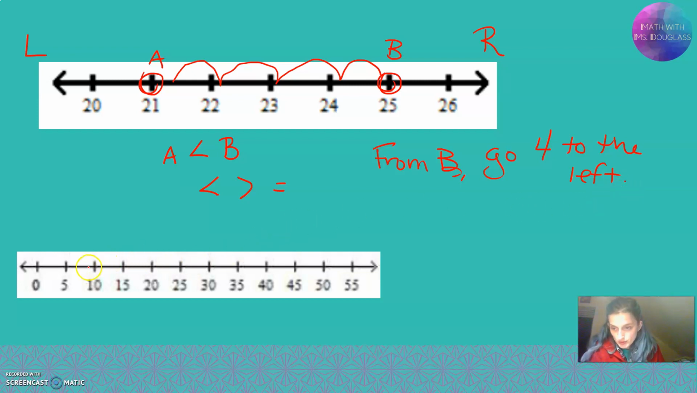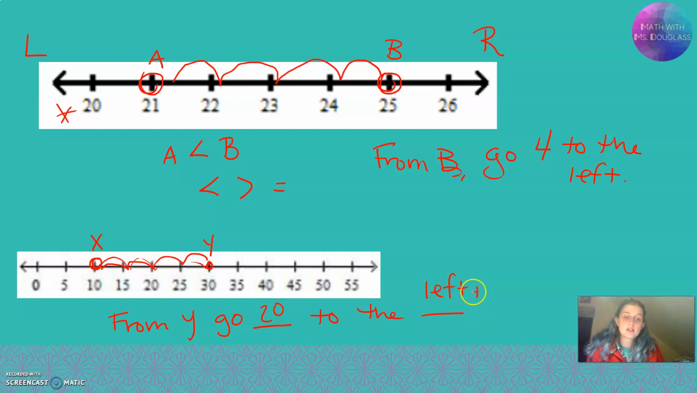Now watch out. One more example. If this is point X and this is point Y, and I'm trying to get from Y, go blank spaces to the blank. From Y, it is not 1, 2, 3, 4 spaces. You have to watch out for your interval. In this example, I was counting by 1s, so that was fine. In this example, I'm counting by intervals of 5. So technically, you're going 5, 10, 15, 20 spaces to the left to get to point X. So that's how you give directions to get from one point on a number line to another.